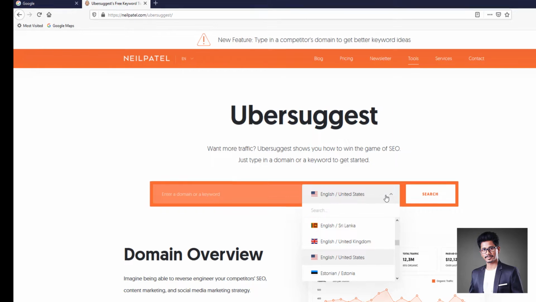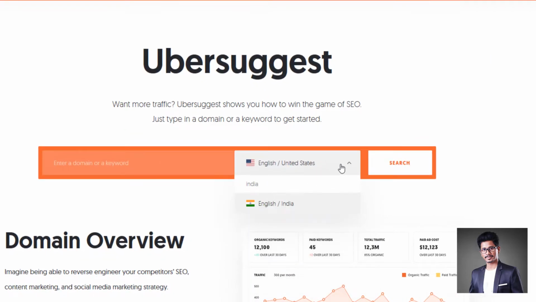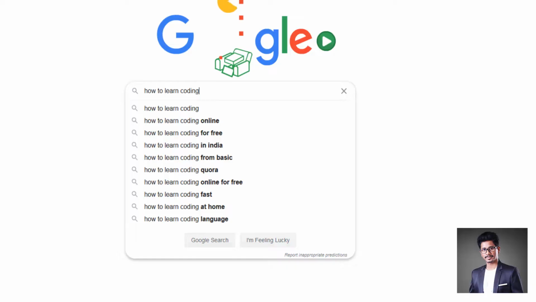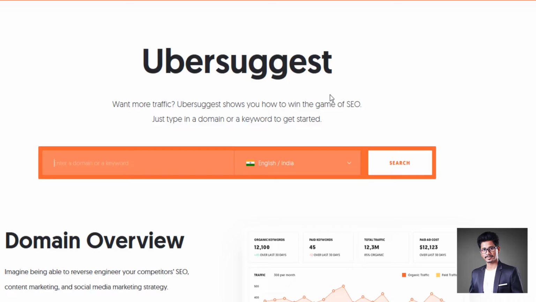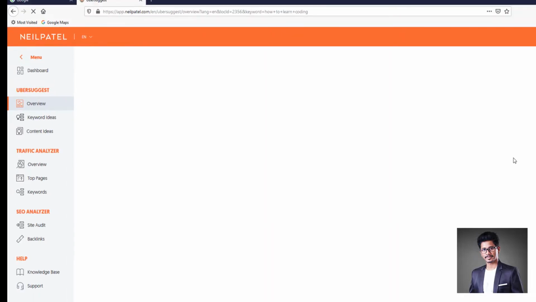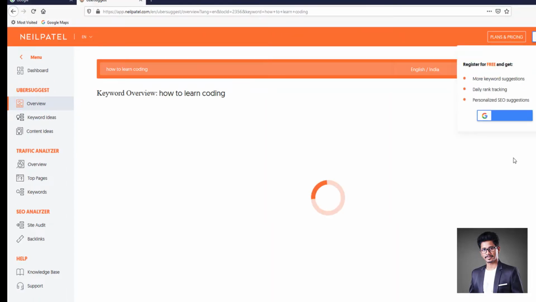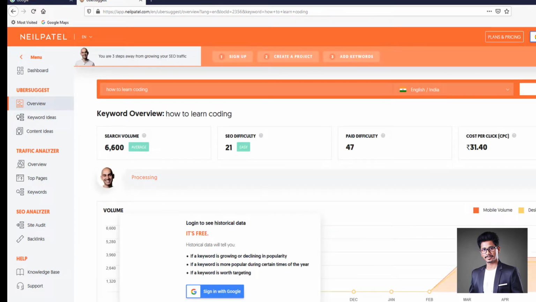So we'll just quickly go ahead, and since I'm from India, I'll just go to India and enter a domain or keyword. We have seen how to learn coding. We'll just copy this one, and we will paste here, and hit search. So basically this tool is free, and you can use it to determine the keyword density, the different search results, and the keyword ranking factor also, like how difficult it is to rank.